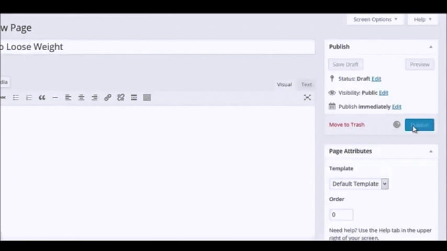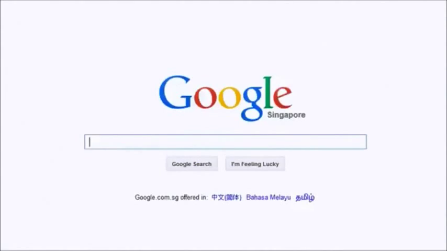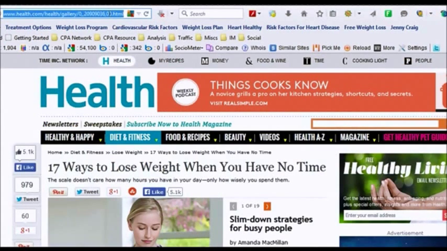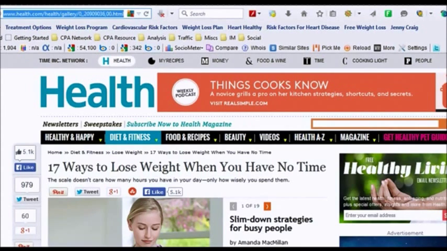Now, the next thing I'm going to do is go over to google.com and search for articles and websites that are related to how to lose weight. So I'll just go ahead and type in how to lose weight in here. After doing a little bit of searching, I found this article that I really like. It's by health.com. So what I'm going to do now is go up to my nav bar and copy the URL for this article.